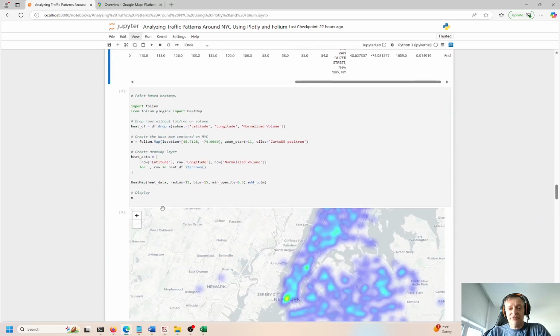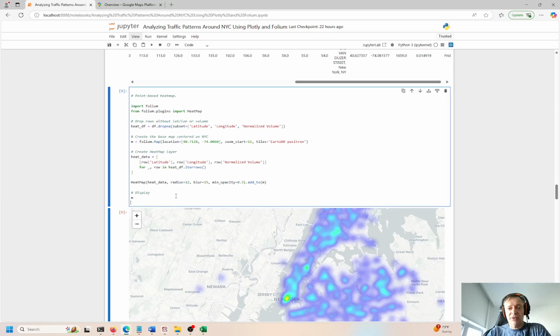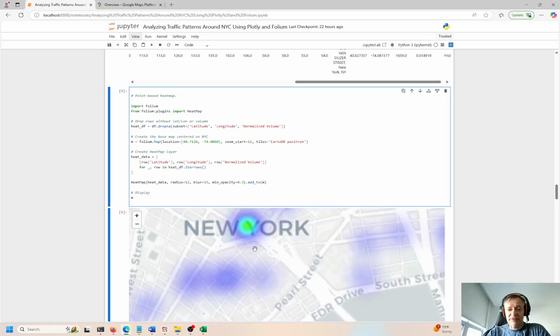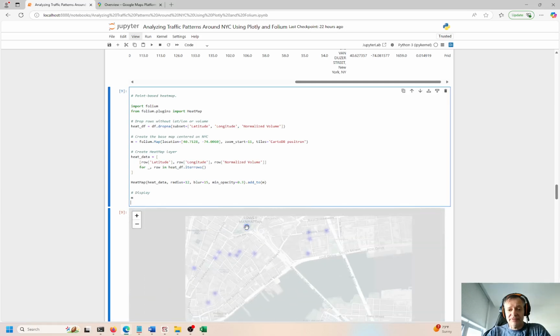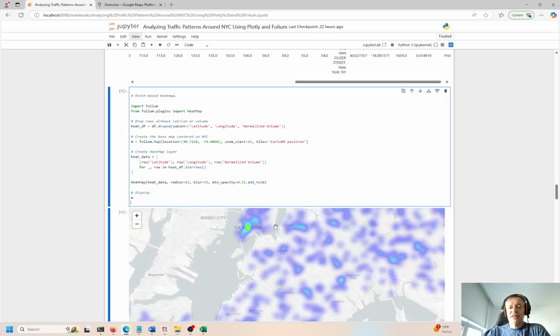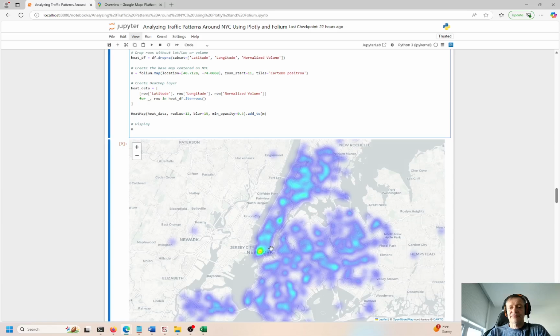So I went ahead and used Folium to plot all the results of the map here, and you can see there's a lot of traffic downtown New York City. This is Lower Manhattan. This is just generalized. It's not like a specific road. It's not a specific street, and it just shows you generally the density, right? This is density-based traffic patterns around New York City.